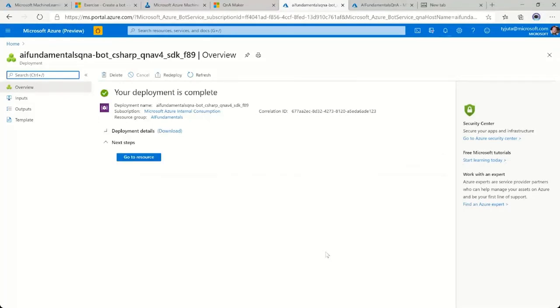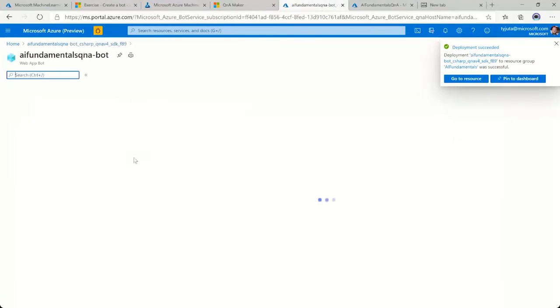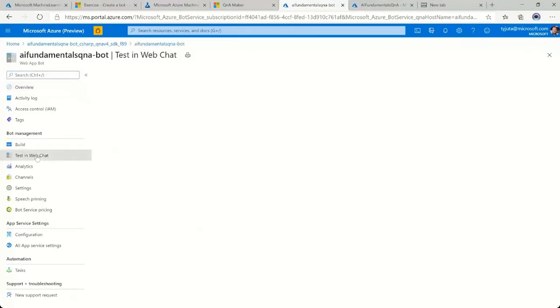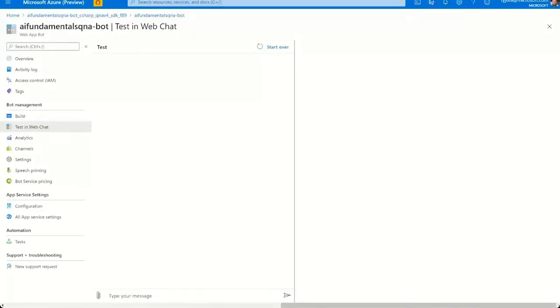Okay. So while this is being created, you can see that it's probably almost done. Here we go. It is done. I'll go to resource. And here I have a couple of things on the left panel that I can do. So test in web chat. And here we have, again, like a box where I can type at the bottom, I can type a message just to test if this bot is working. So let me just test something here. So how is the weather?